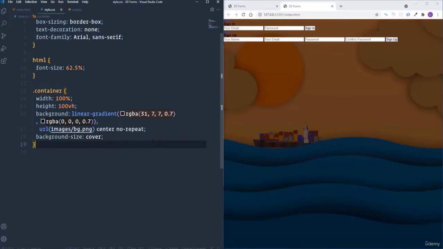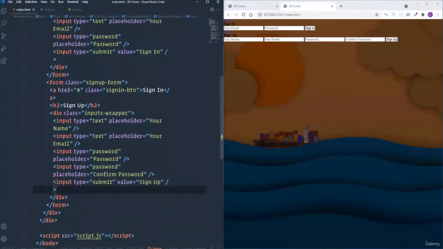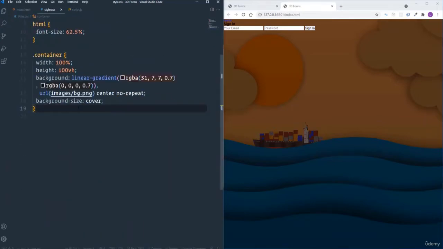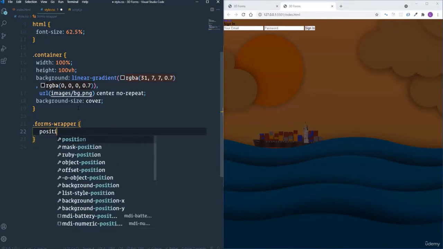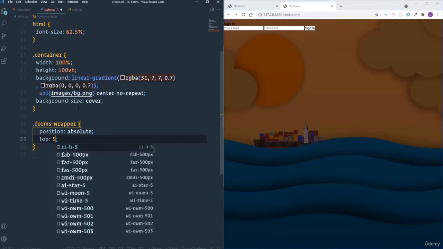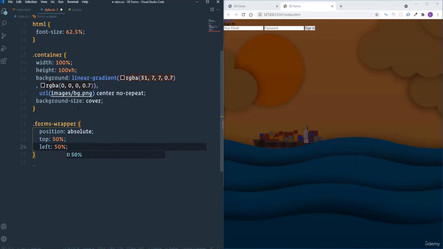Now we have to start to customize the forms. I think it would be better if we hide one of the forms for a while and style just one form. So let's go ahead and hide the second sign up form. Then select Forms Wrapper. I'm going to center the wrapper on the page. So let's set its position to absolute. Then we have to define top and left properties. Let's make both of them 50%.